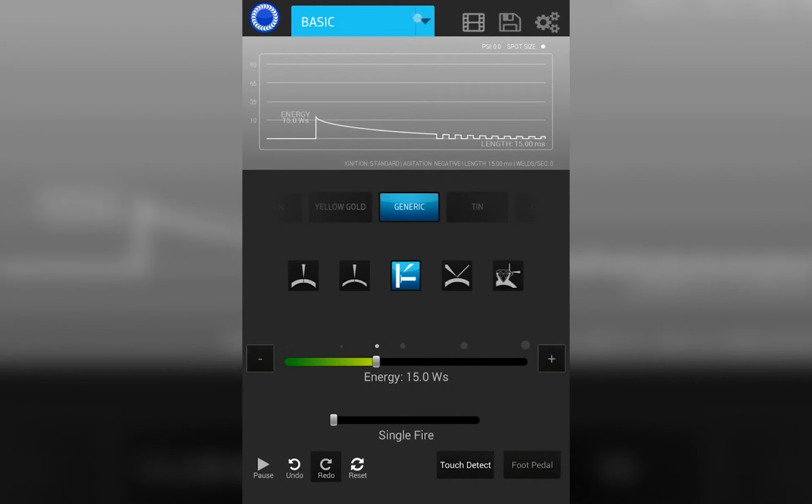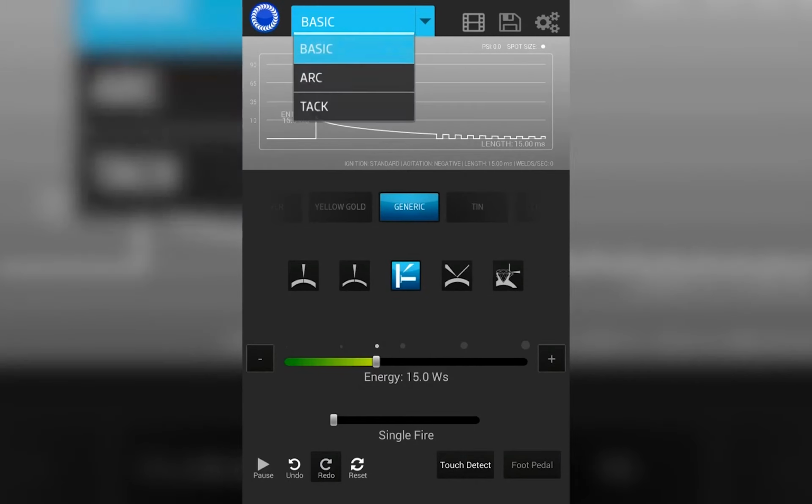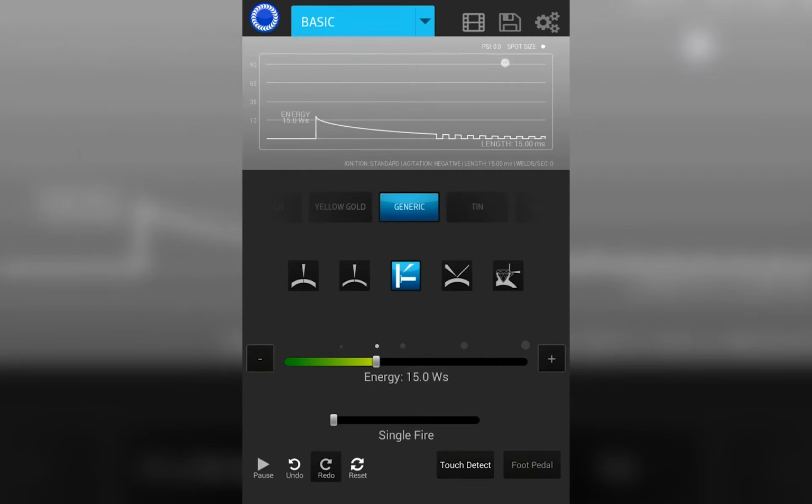Here you can see the basic screen. It's selected by tapping on the drop-down menu at top and selecting Basic. This top portion here is your graphical display of the waveform and the weld settings. That'll automatically change as you adjust different parameters.